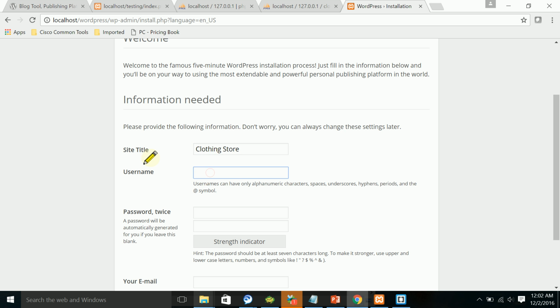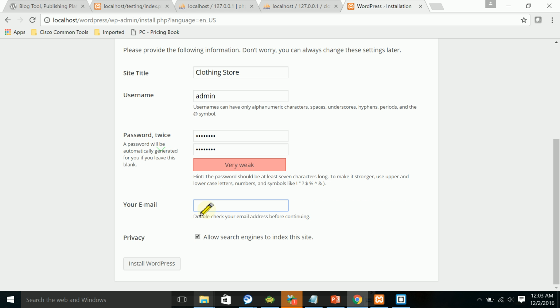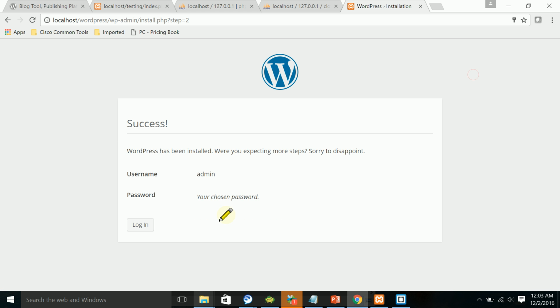You can give your admin username, so I'll give admin. Password we have to give twice, so I'll give password, and password again. And you can give your email address, so I'll give kevin_deals08@gmail.com. And then you can choose whether search engines can index the site, so you can say yes, and let's say install WordPress. So now it says the admin and whatever password I have set up is the password.